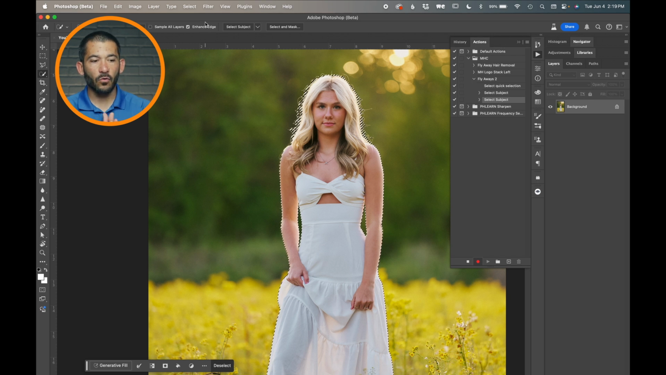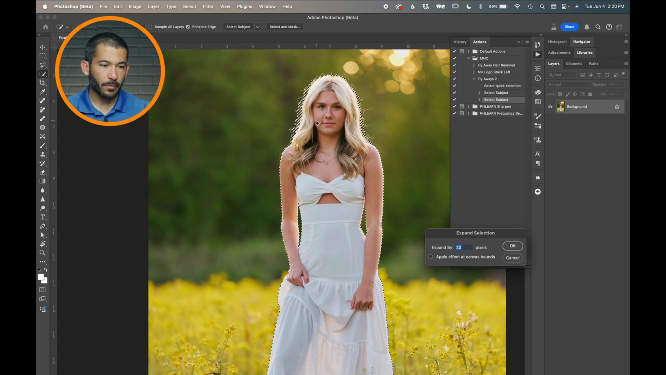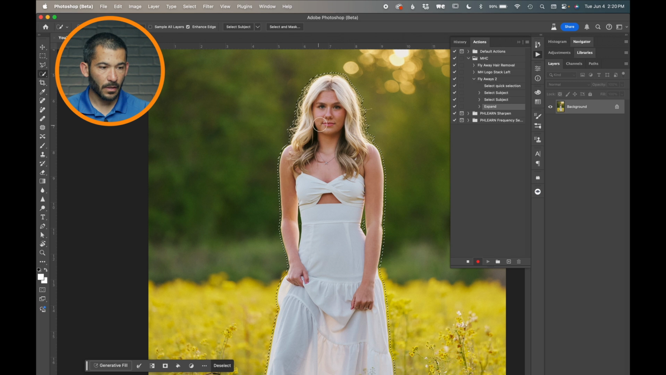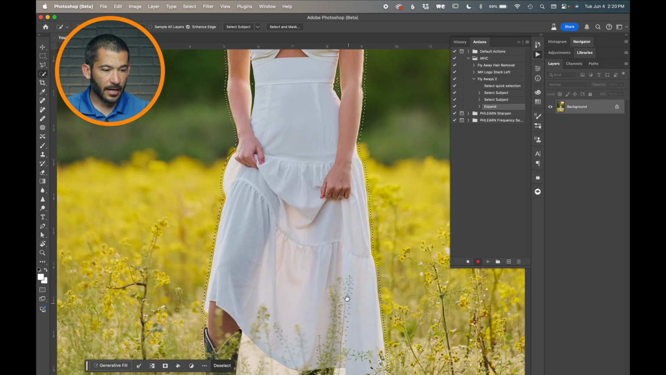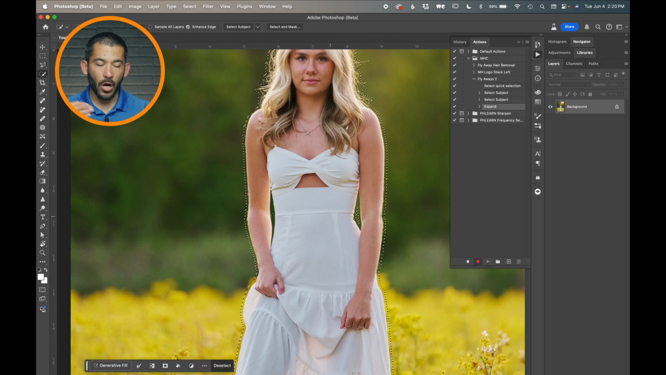So I don't want it on the edge of the selection, I want it expanded. So the next step is go to select, modify, expand. And then I'm gonna do it by 20 pixels. Hit okay. All right, so now you can see that it's got her plus some extra space selected, because if you don't do that step where you expand the selection, then it can give you some weird stuff sometimes.